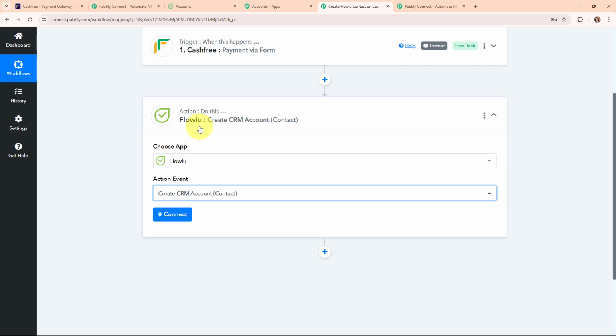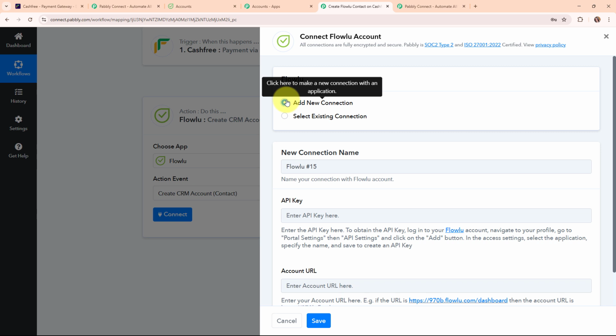Okay, so now here to connect my Flowlu with Pabbly Connect, I'm going to click on this connect. Here to build a new connection, I'm going to select add new connection.